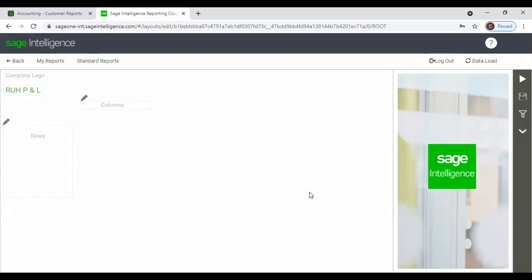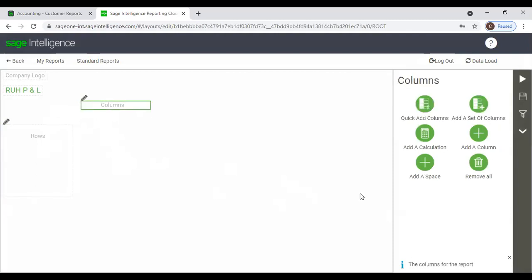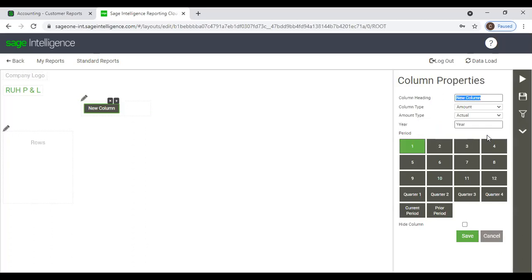Okay, now from here you can add columns and rows. After you select these columns, on the left side, right side, you can view add quick columns, add a set of columns, add a calculation, add a column, like that. Options available. From here you can add any column or calculation to the report.